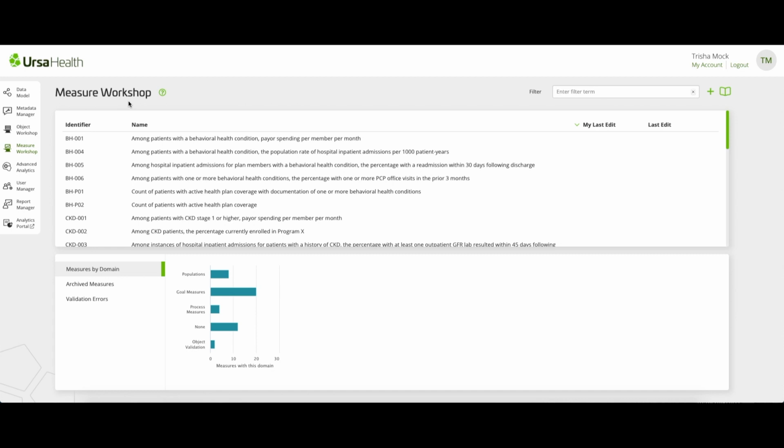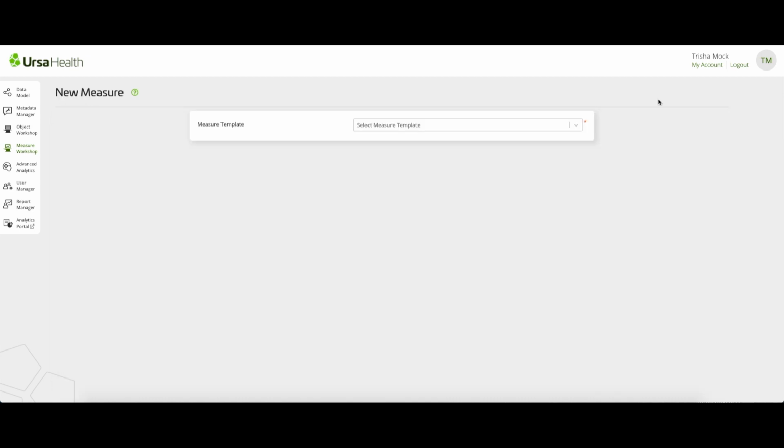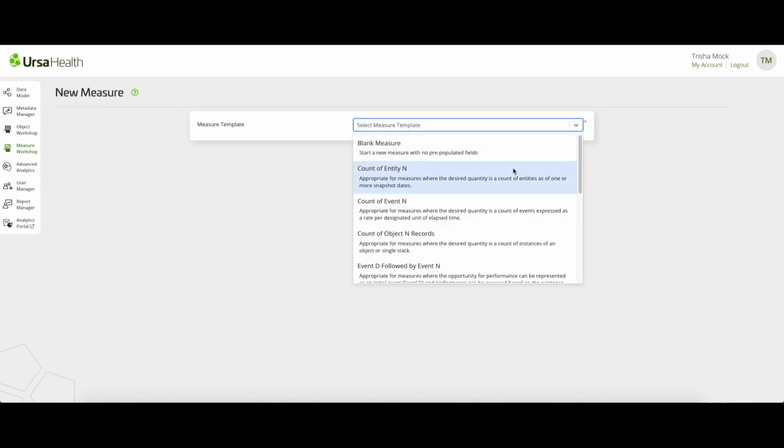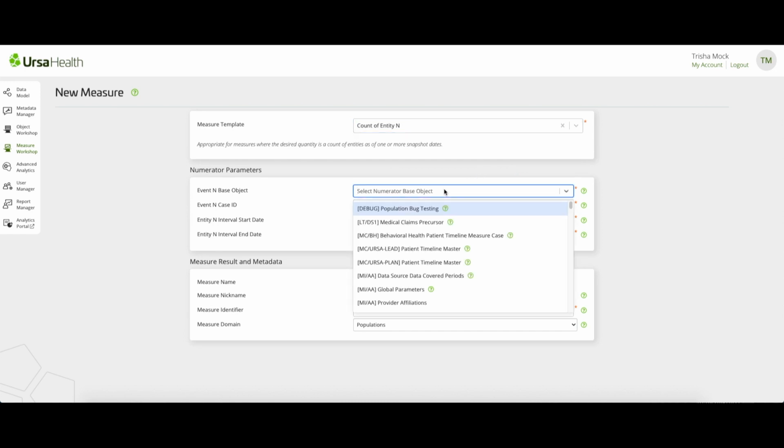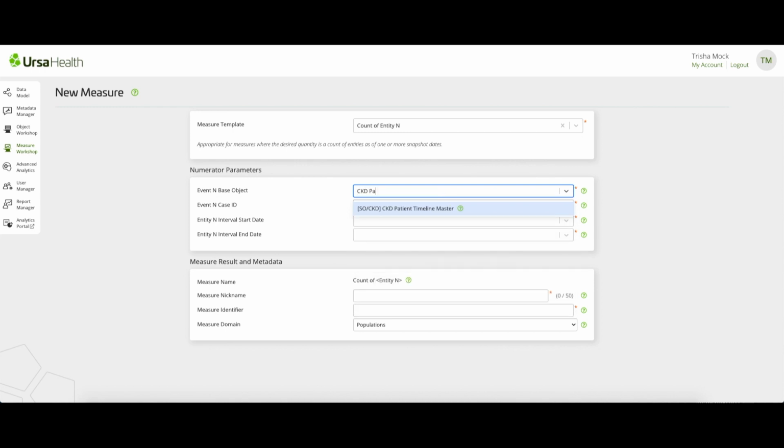We'll start our lesson in Measure Workshop. As in previous lessons, we'll use a template to create this measure. We can select the Count of Entity N template from the dropdown. First, we'll define the object that has the entities we'd like to count. You can type ahead to find the object, which for this measure is this CKD Patient Timeline Master object.